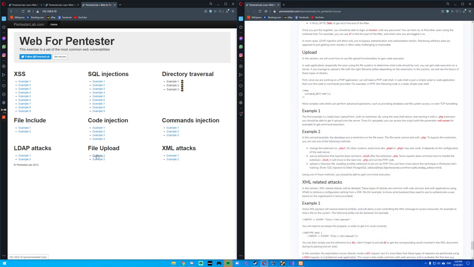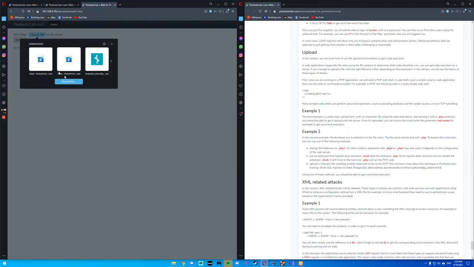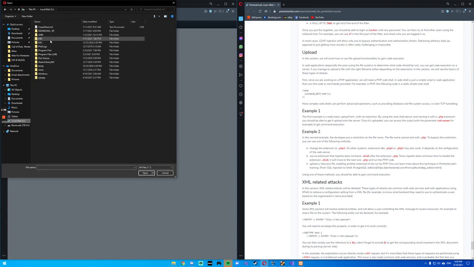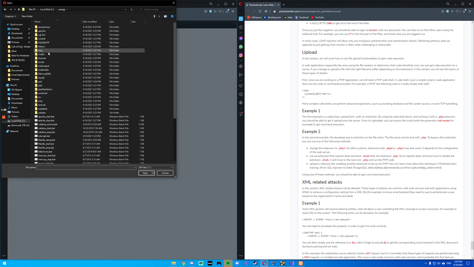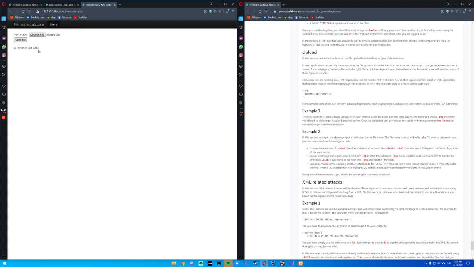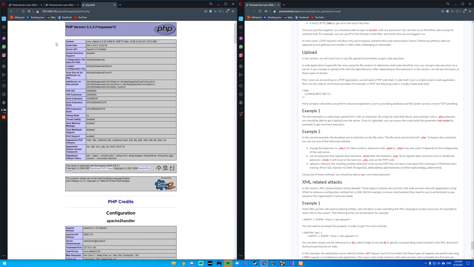So we come here to file upload, choose file, show all files. It should be here in local disk, xampp, htdocs, phpinfo. Here's our file. We click on open, send file. Here we see that we obtained the PHP info from the website as expected.